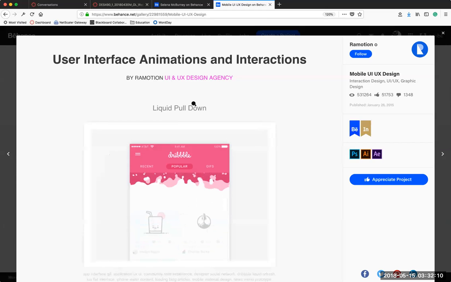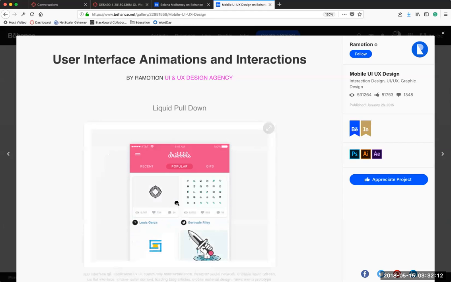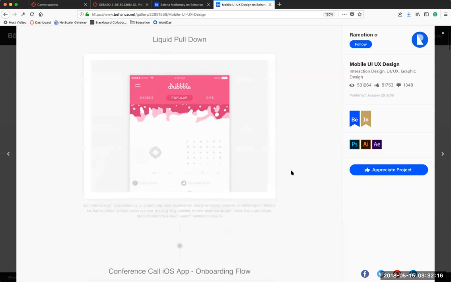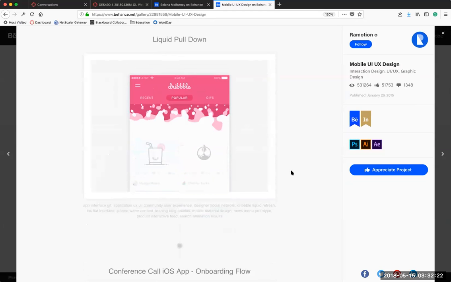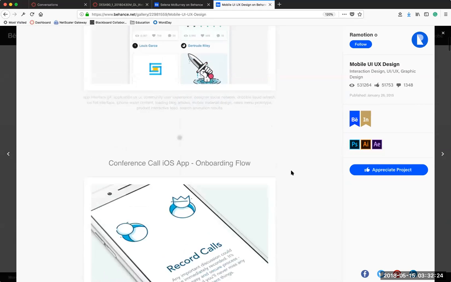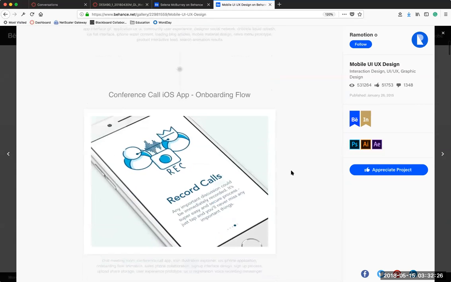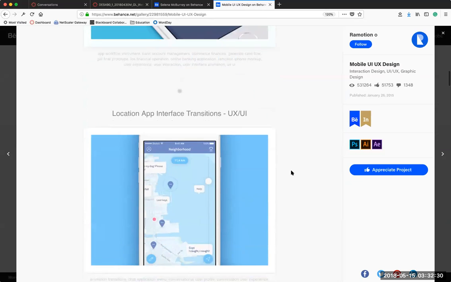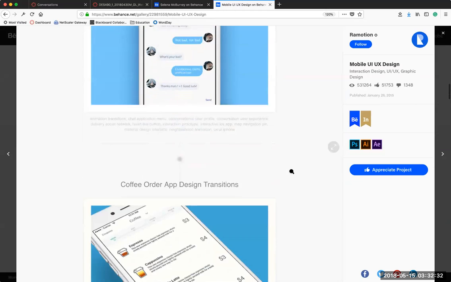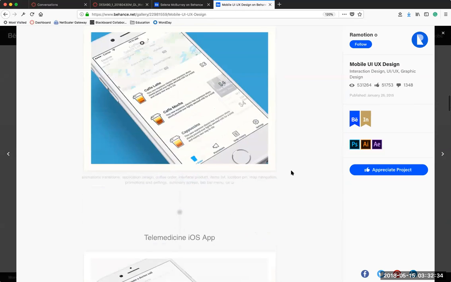Here, they've done a GIF. You can actually do these kind of GIFs in Photoshop. You can do them in Animate. You can do them in XD. Yes, it takes some extra work, but again, your portfolio is the most important thing you will graduate with.